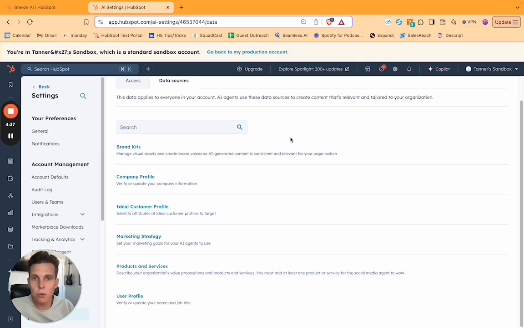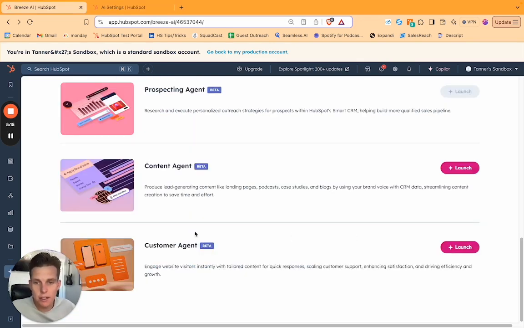And reminder, you want to do a pretty decent job at defining them really clearly and with as much detail as possible so that Breeze understands without a doubt what your business is and what you're trying to do. Now with that said, we're going to go into content agent and customer agent. We'll do customer agent first.